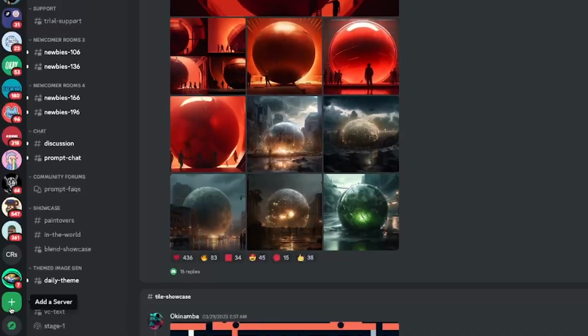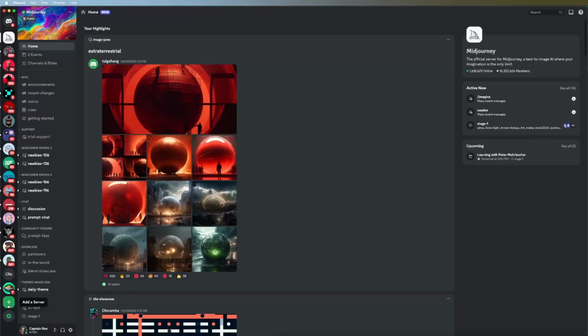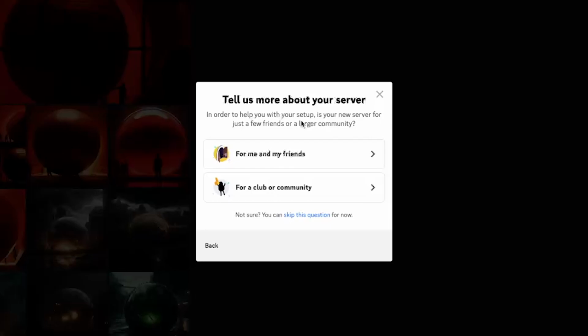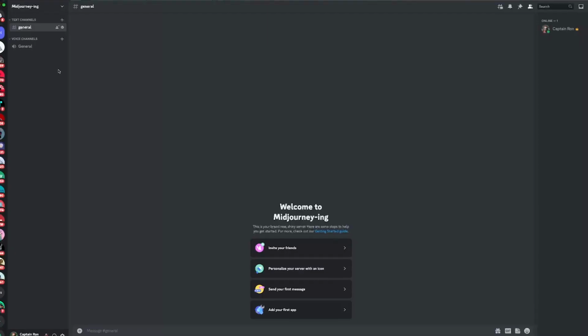To create a Discord server, just go to the lower left and click the green plus sign. Select Create My Own, and then For Me and My Friends. Give your server a name and you have a shiny new Discord server.